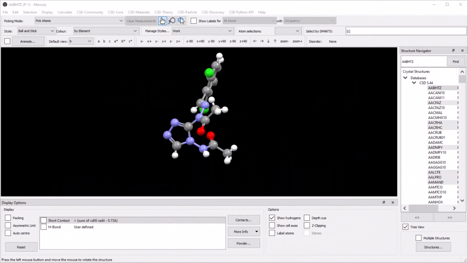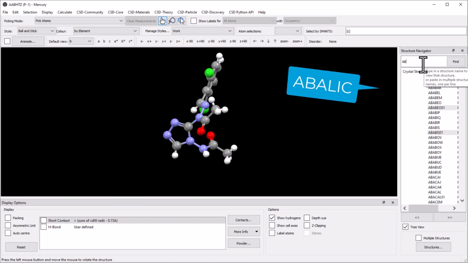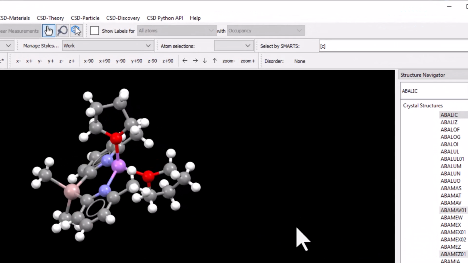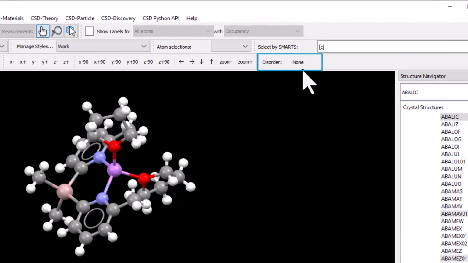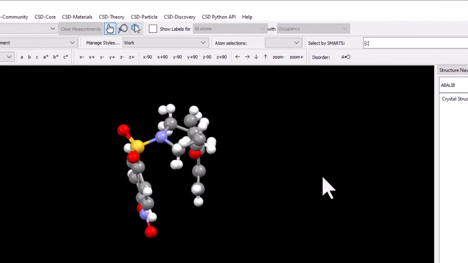First, we will examine two curated CSD entries. To view a CSD entry in the database, type the refcode identifier in the Structure Navigator. In this example, CSD entry ABALIC, there is no disorder present, and the Disorder Analyser says none. Moving to the second example, CSD entry ABALIB, we see that there is disorder of the substituted pyrrolidine ring.